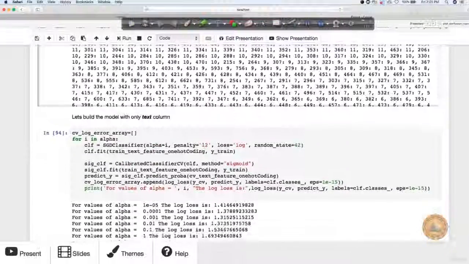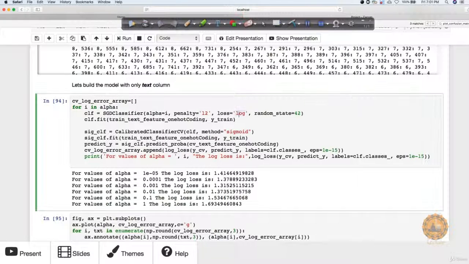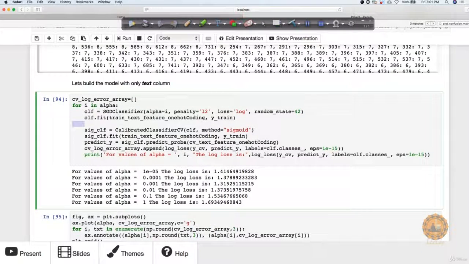Now, once we are done with this, let's build the model. The model building stage is going to be very similar. We have again taken the L2 norm, again the logistic regression. We are going to use the calibrated classifier and one hot encoding, and in the end we are going to get this particular output.